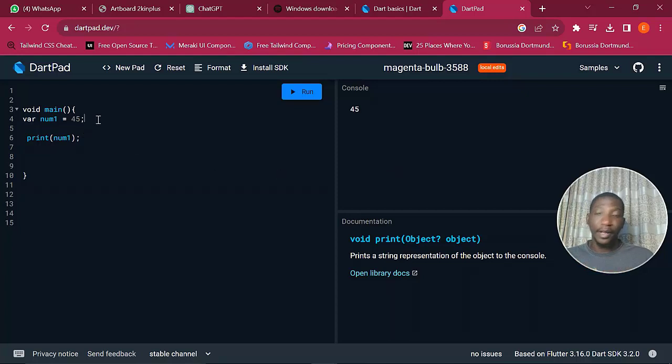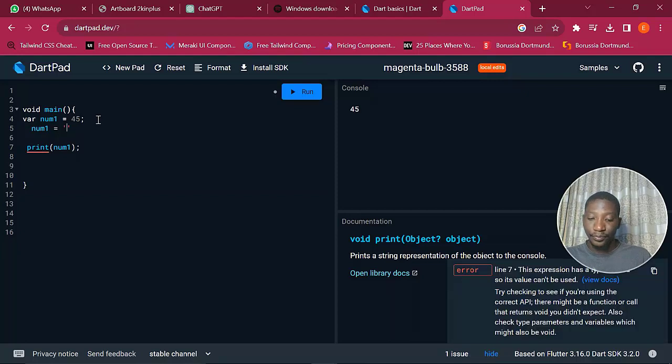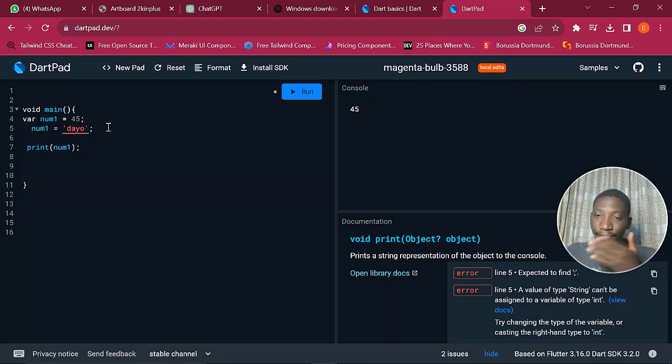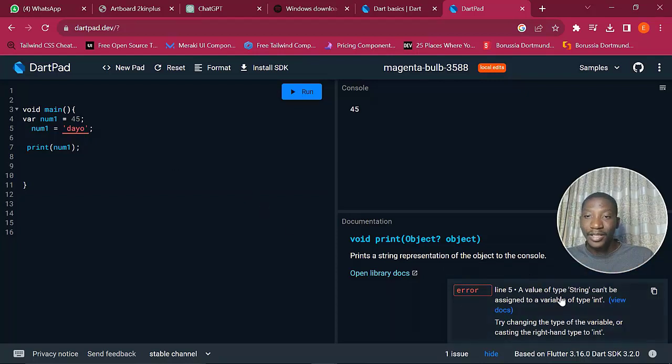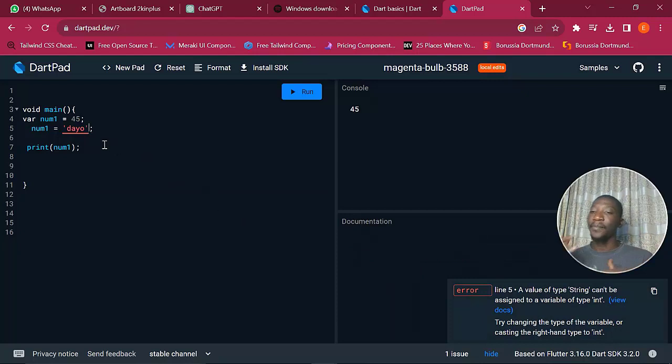Now, if I come down here, I say num1 is equals to "Dio", then that's me changing the data type. You can see now we're having an error which says a value of type string can't be assigned to a variable of type int. The initial data of the container was a number. Why do you want to put a string inside, which is not going to work? So once you start with a number, you have to keep using a number, and that's one thing about var.